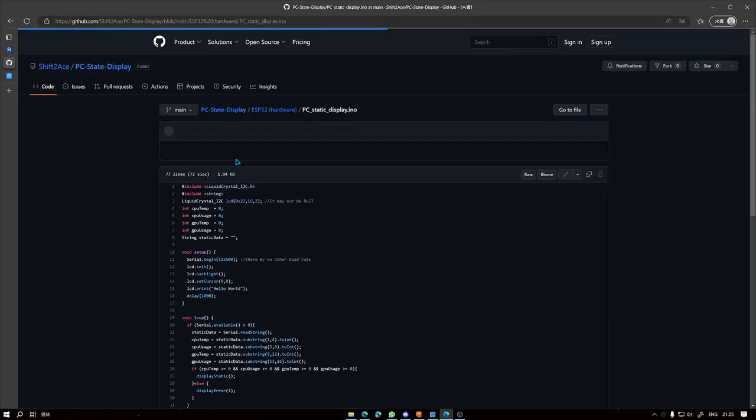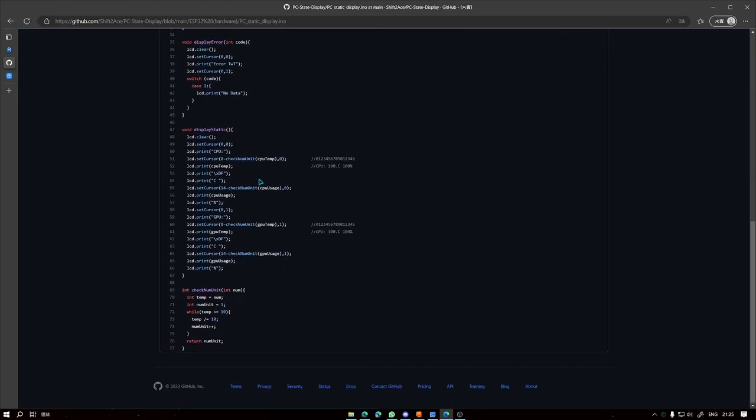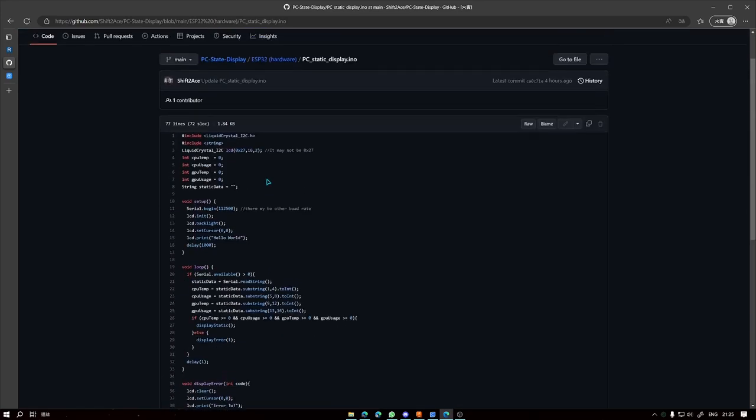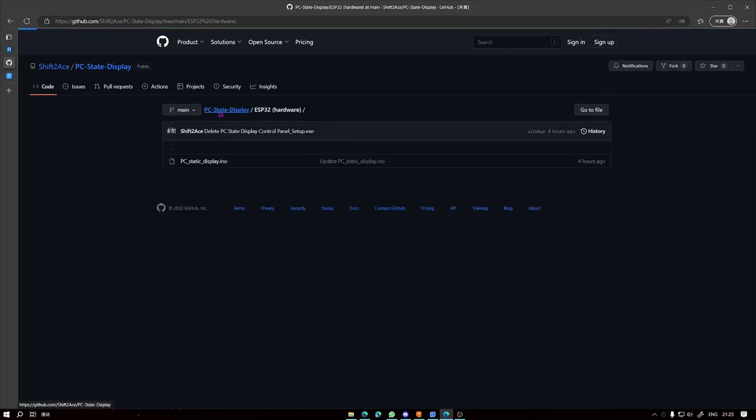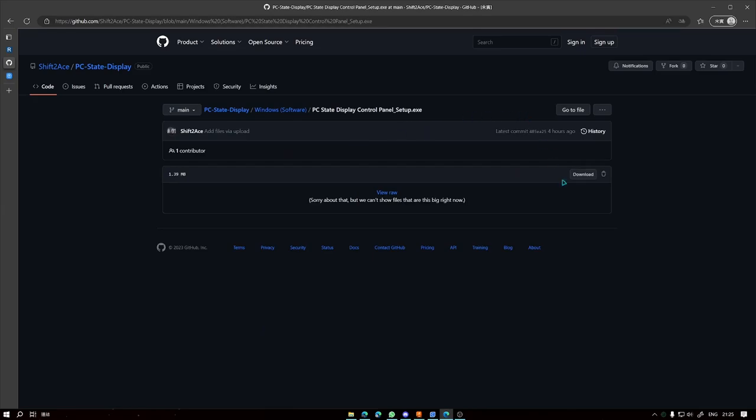After that, install the program on the microcontroller and computer. The code of the microcontroller and the installer of the computer app are posted on GitHub. You can download them from here.